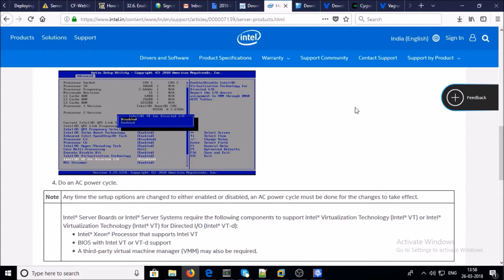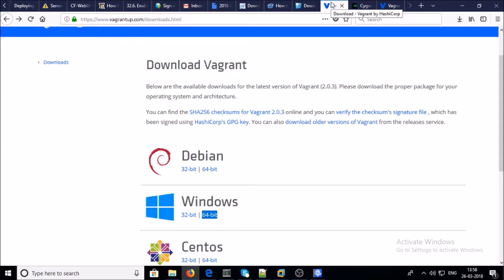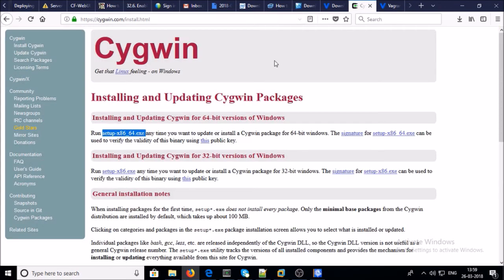Once this prerequisite has been set up in your environment, go ahead and download VirtualBox. I'm using VirtualBox 5.2.8, and after that you have to download Vagrant, Vagrant 2.0.3. Basically, what is Vagrant? Vagrant is a tool to manage or create your VM in a single workflow. In other words, we can say Vagrant is a server provisioning tool, and Cygwin is an optional tool.